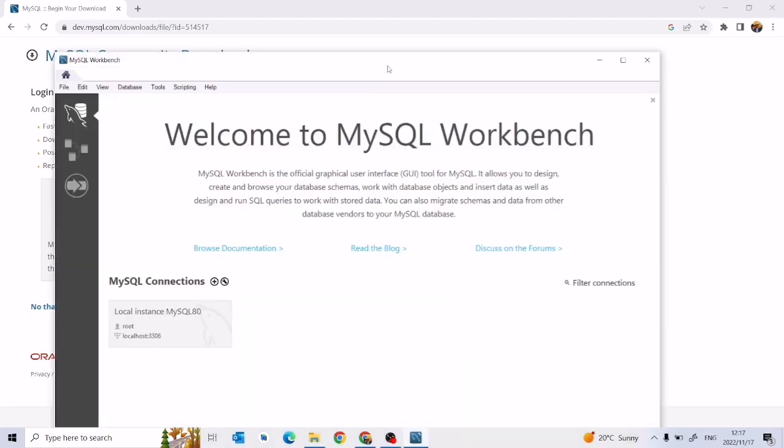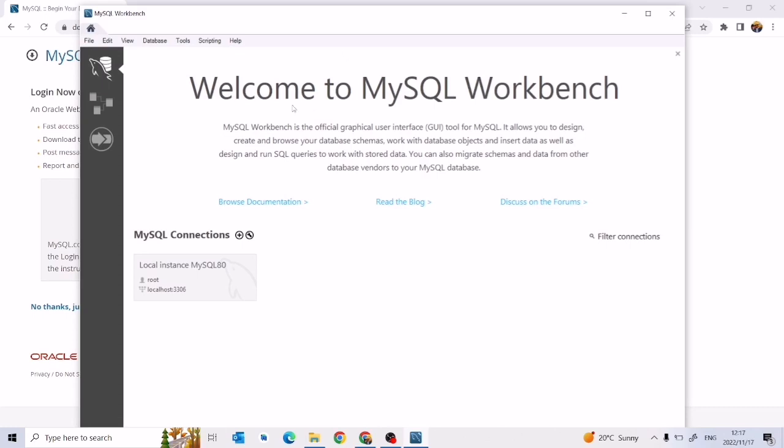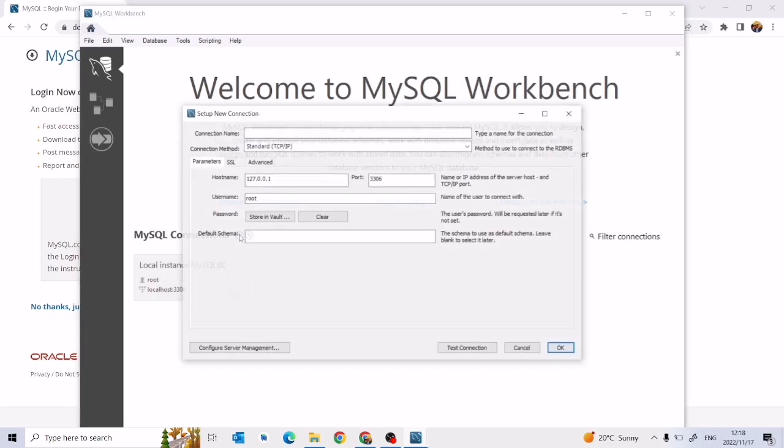Right. So now our workbench is ready. Now you might see this connection already here once you're done installing, but you might not see it. So you can click on plus to create a new connection if you don't see that connection already there. So you can give it a name, local server, and leave the host name as it is.